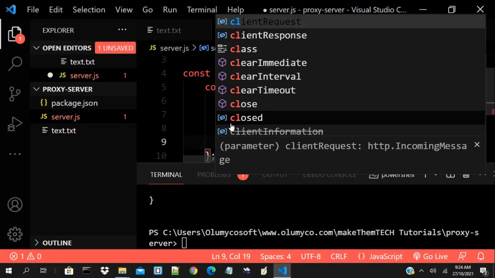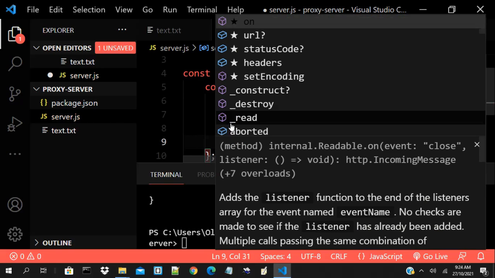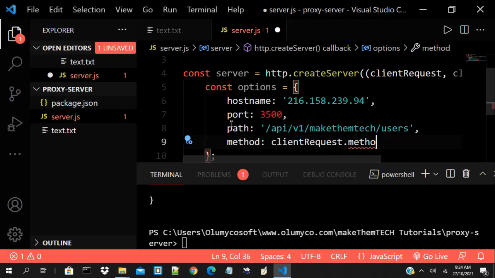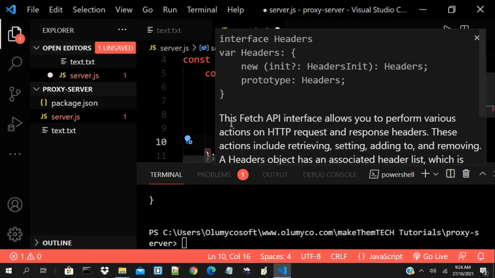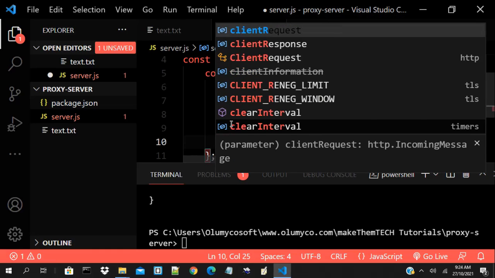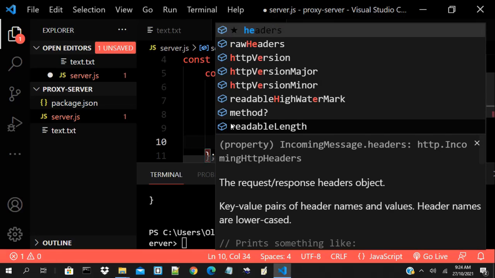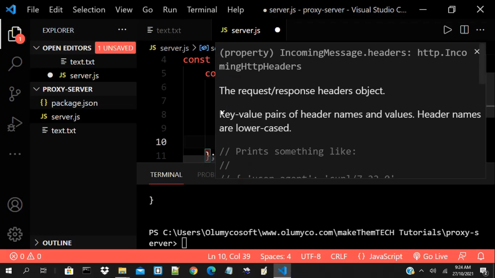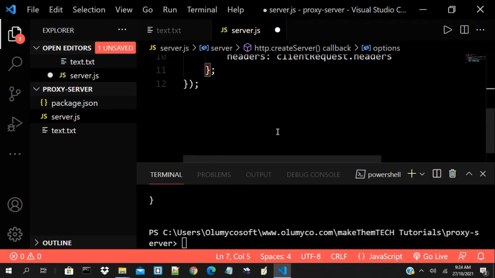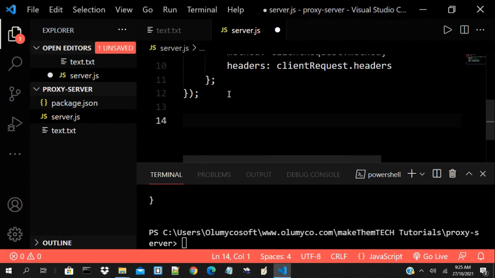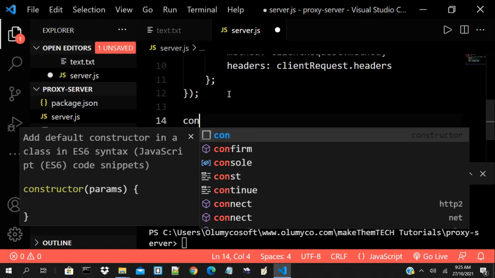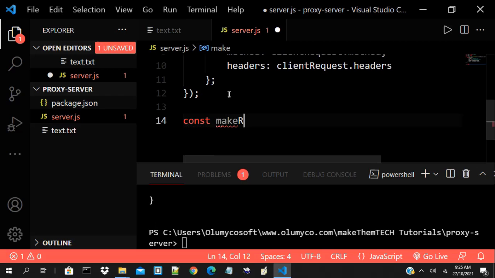So method will be client request.url. No, sorry, method. Then the headers will be request.headers. So we have that now. Then the next thing is, okay, so now let me go to create the, what's it called? So we want to make a request. So we just do const makeRequest.